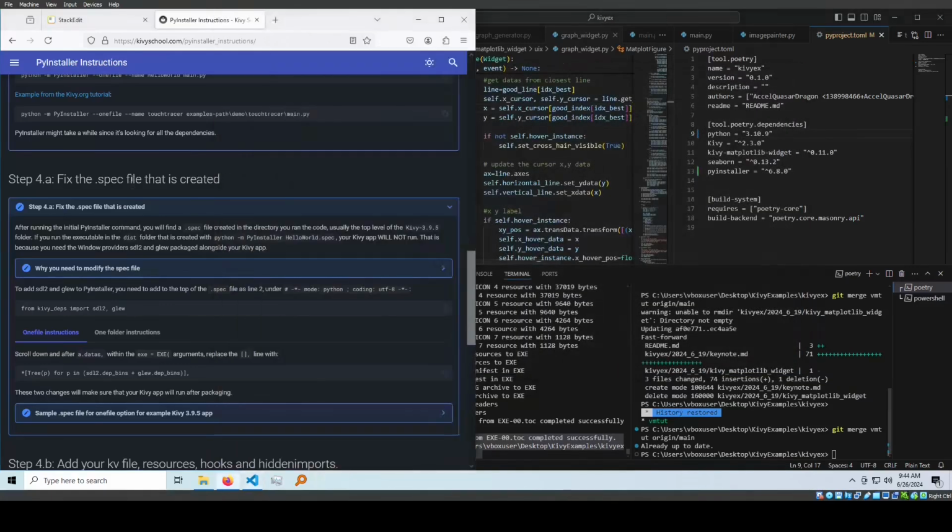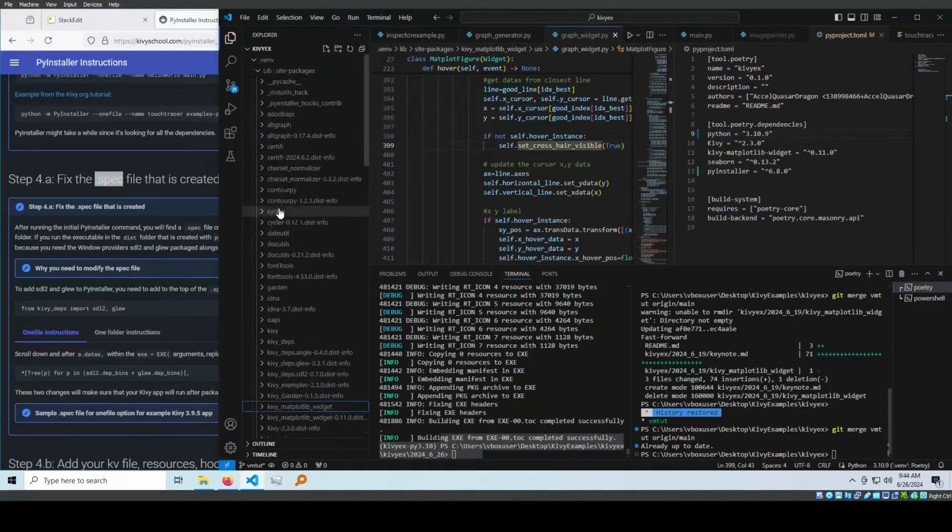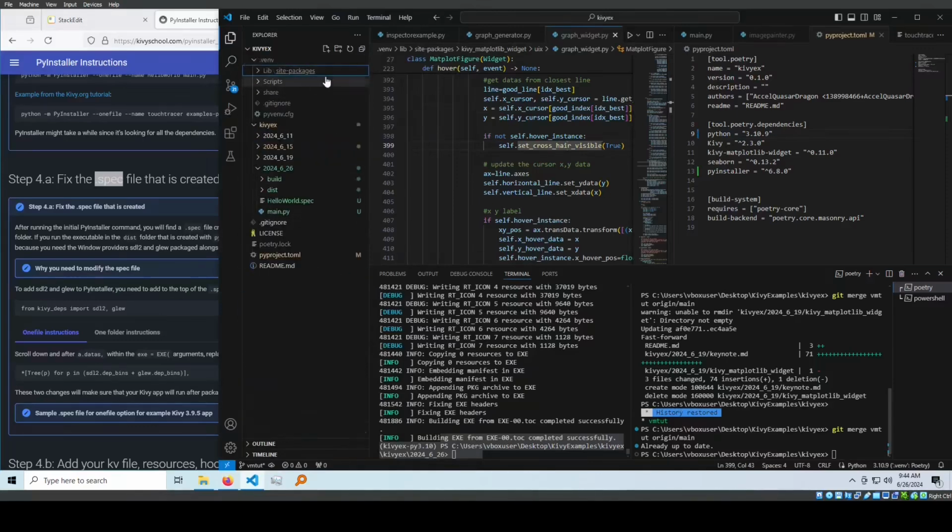So let's go here and say step 4a, fix the spec file that is created. There's two reasons why the compile is taking a long time. Number one is that it's taking the entire environment and packaging it, and I have around 4 projects here. Usually if it's just one project, it will be a lot faster. And the other reason why it's a bit slow is because this is in a virtual machine in my main machine, and that makes PyInstaller a little bit slower.